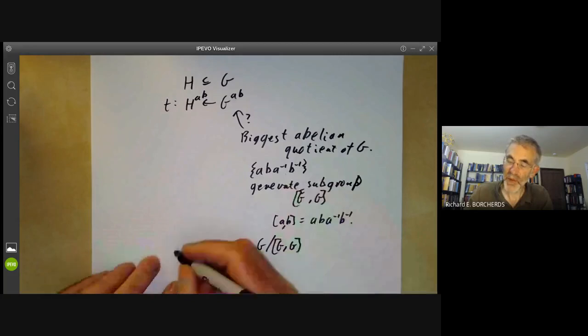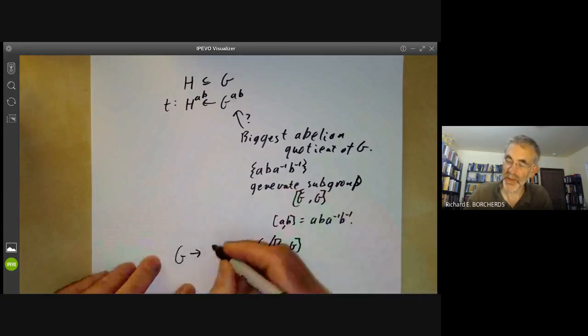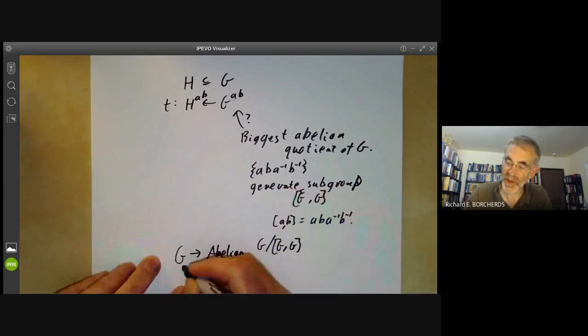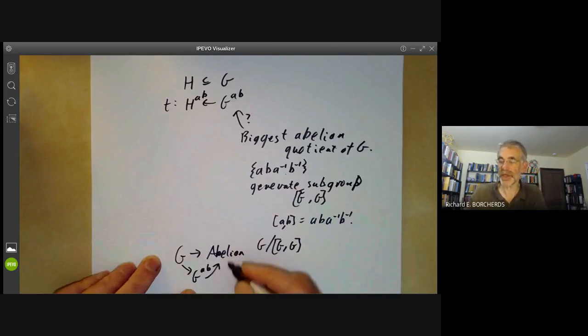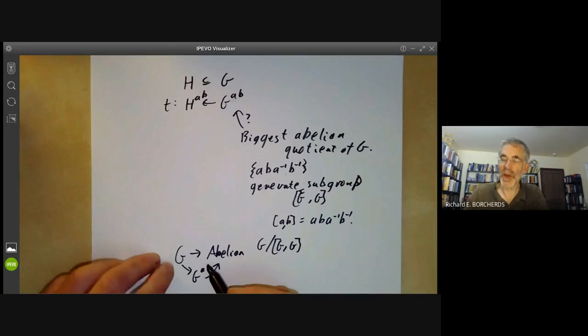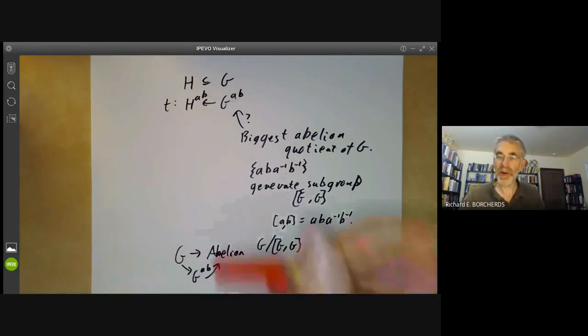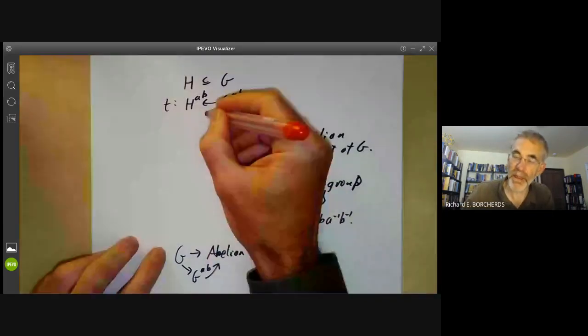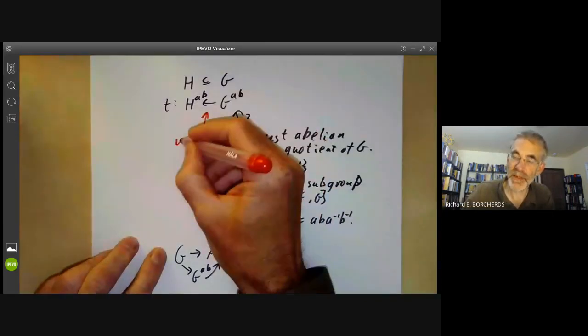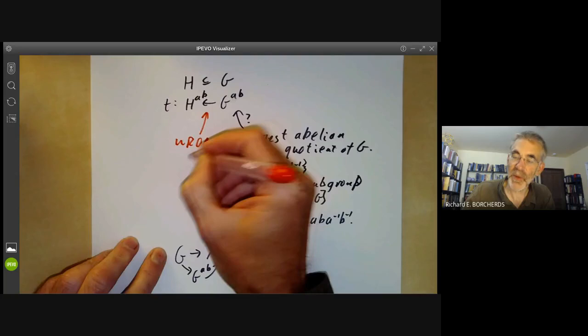If you have any homomorphism from G to an abelian group, then you can easily see that this actually factorizes through the abelian quotient of G. So this is a sort of universal way of making G into an abelian group. And what you notice is we seem to have made a mistake here because this arrow goes in the wrong direction. It seems to be going in the wrong way.